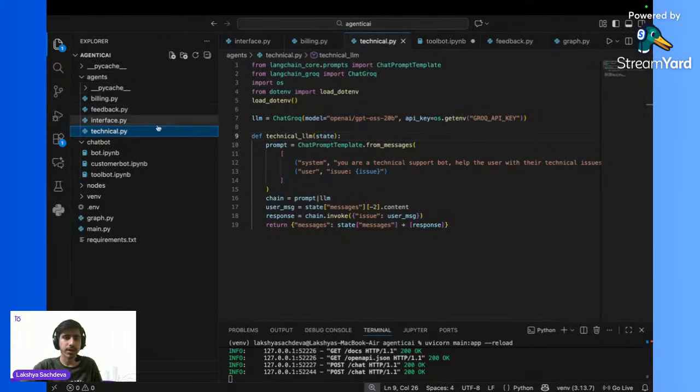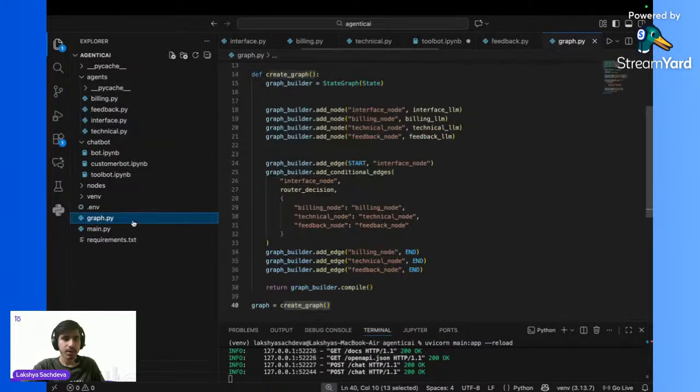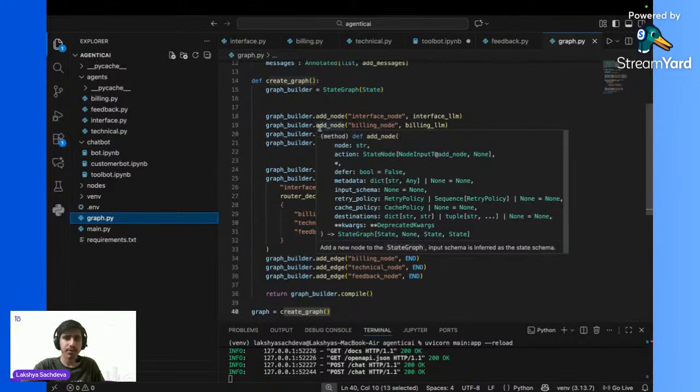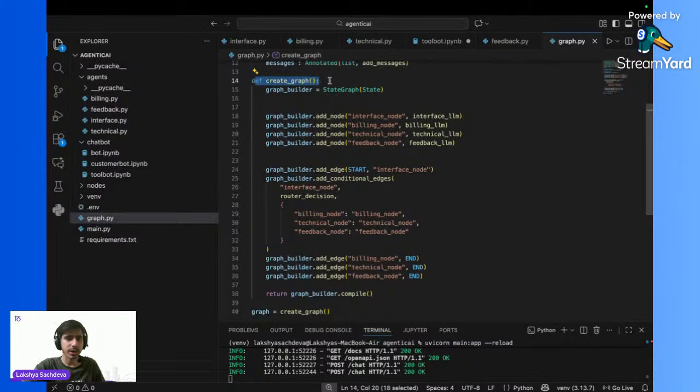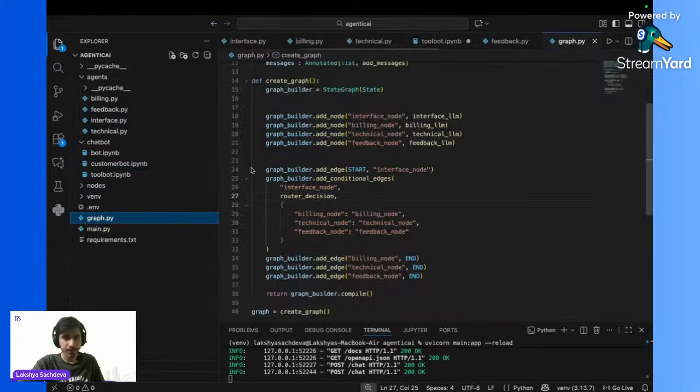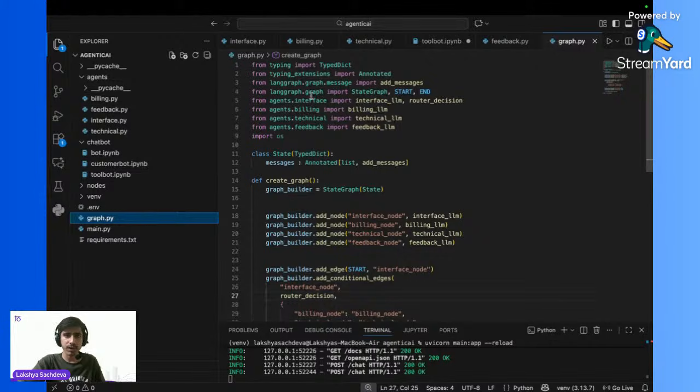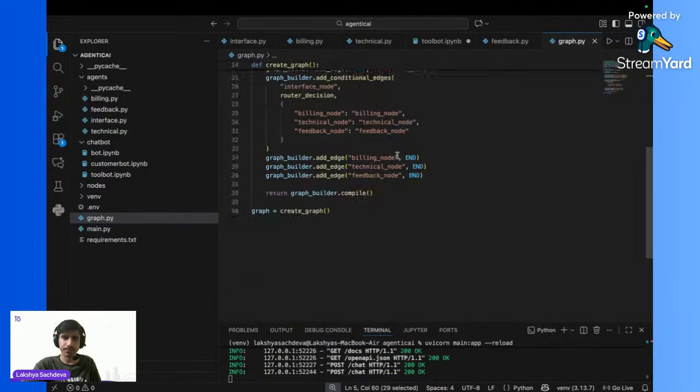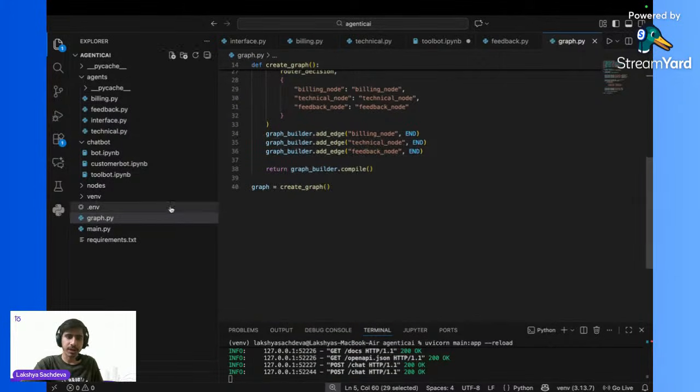Okay, so yes, these are our agents. We have simply copied and pasted the code for the agents over here. Then we have created our graph. We have created a function, create graph, and under that create graph function, we have simply copy pasted the graph that we made in our customer bot.ipynb. And we have imported some of the libraries, like from agents.interface I have imported these LLM and all of these. Okay, so this is where we have created our graph.